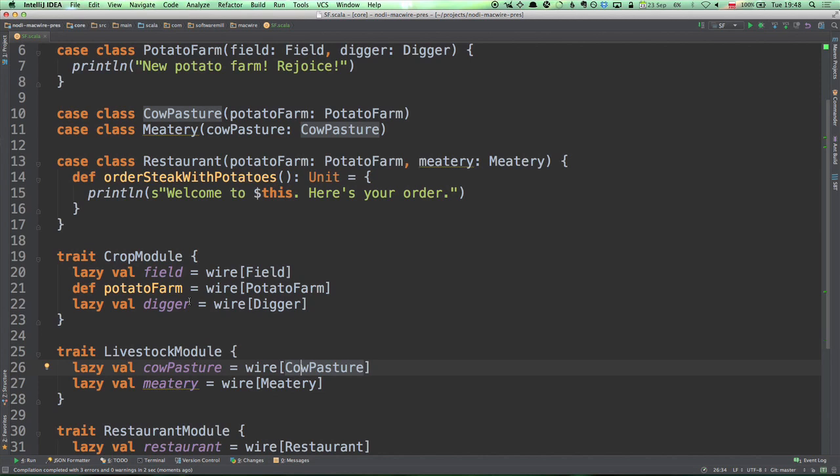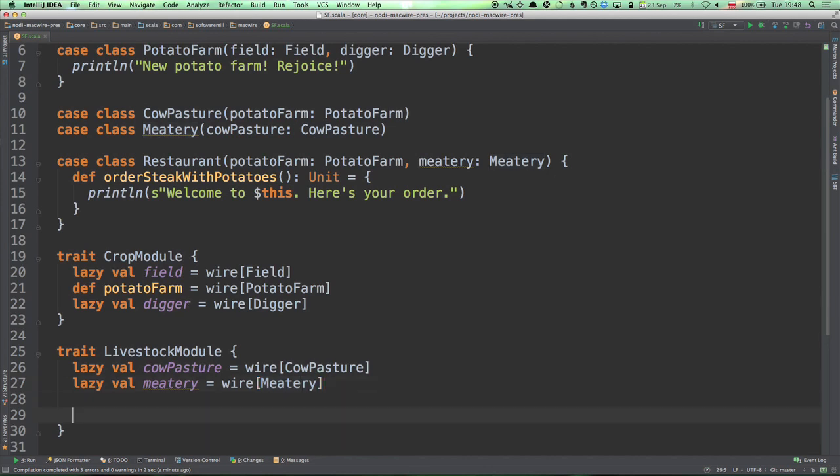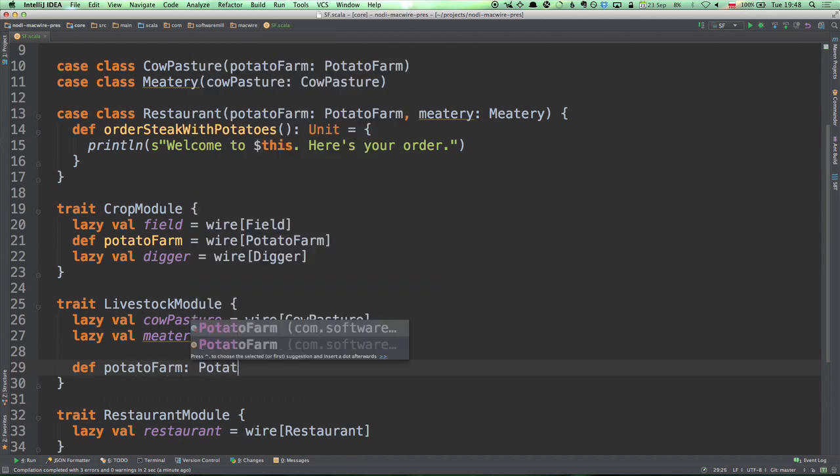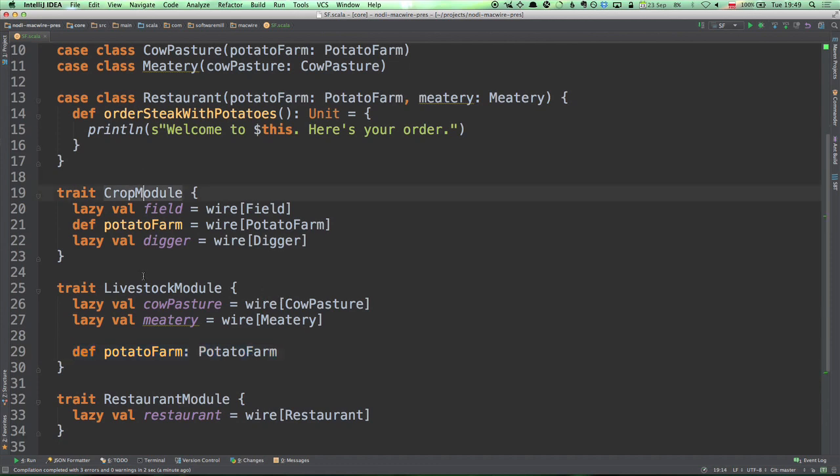So there are 2 ways to do it. The first way is to simply provide an abstract member, right? So we can simply write here potato farm, that this module needs a potato farm, right? We have no idea what kind of potato farm. It can be any implementation. We just add an abstract member to the module, right? And now when we combine these 2 modules, these 2 are going to be combined as well, right? That's the implementation, and that's like the declaration of the dependency between the modules.